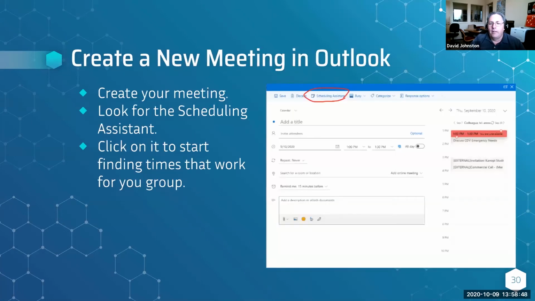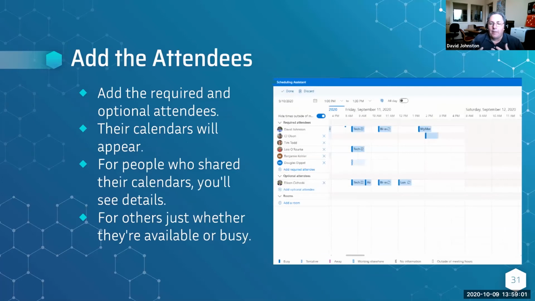If I'm in Outlook and I'm scheduling a meeting, if I create a new meeting, up at the top, I'll see Scheduling Assistant. When I click on Scheduling Assistant, it gives me the option to enter all the people that I want in my meeting. I was included by default, and I just added CJ and Tim. I added my whole department. And then as an optional attendee, I put Eileen. Now it lets me see all of the calendars for these people.